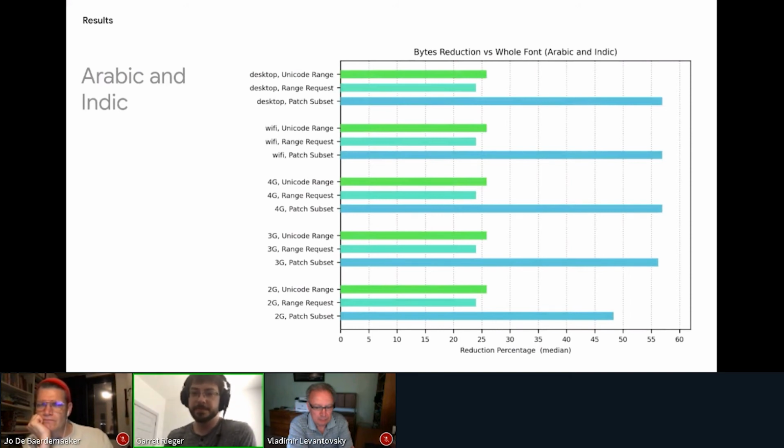So again, here we see that incremental transfer does quite well. So specifically, patch subset pretty significantly outperforms the Unicode range approach. It doesn't have nearly as much reduction as in the CJK case, but this is expected due to the fonts being smaller here and generally needing higher proportions of them. Interestingly, the range request does a little bit worse than Unicode range. And I think this probably comes down to the fact that it can only incrementally transfer the glyph data. So it's missing a lot of opportunity to actually optimize over Unicode range.